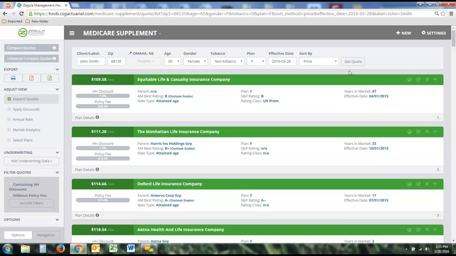From here, we can do a multitude of things. The first is we have our Quick Quote section here. So if you wanted to switch from a Plan F to a G, or you wanted to change male to female, or vice versa, or you wanted to go tobacco, or change the sort, here's the Quick Quote section to do that. And this is essentially just saying you don't have to keep clicking back and forth to run a new quote. We will allow you just to set it up here to not have to do that.